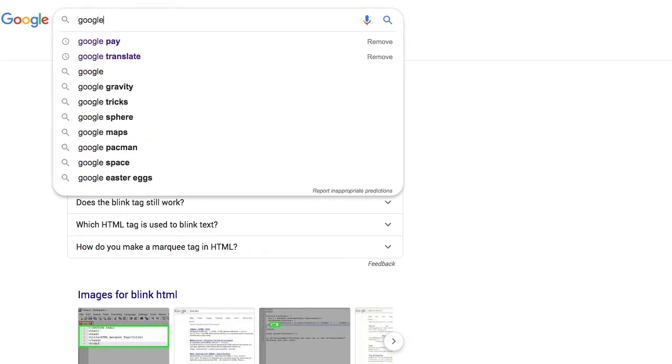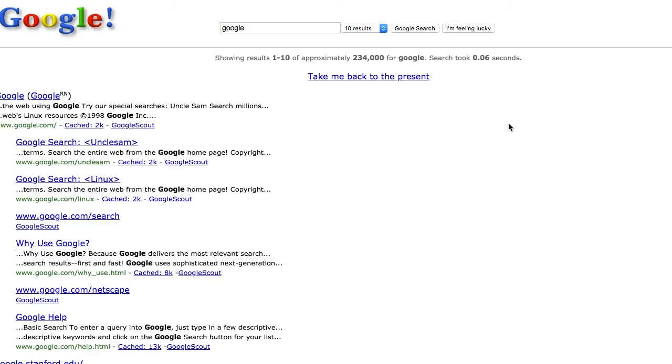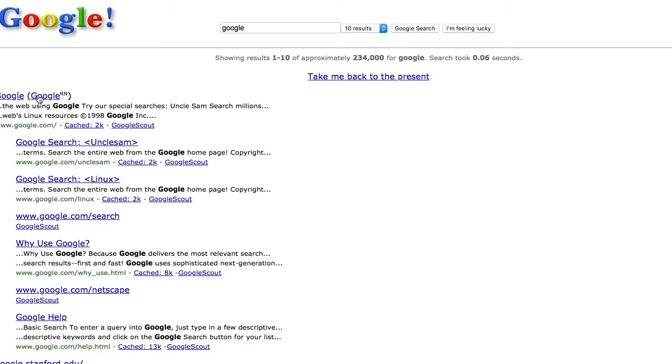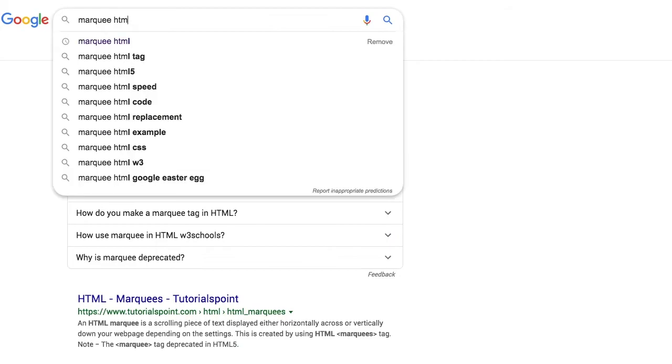This takes us back in time, Google in 1998. And the results will come back in the 1998 circa of Google. And you see this very old school layout. You can still do search here, but it just returns it in this old school way. Now, marquee HTML is another one. You'll notice up here the results is a marquee now as it returns those results on the page.